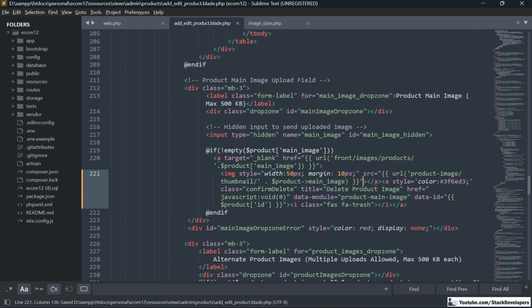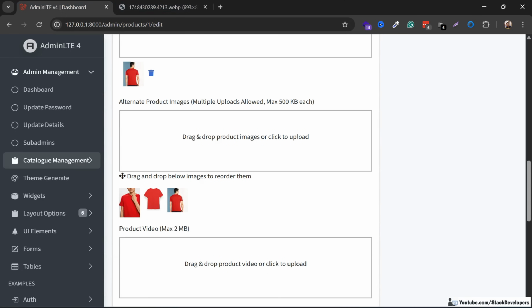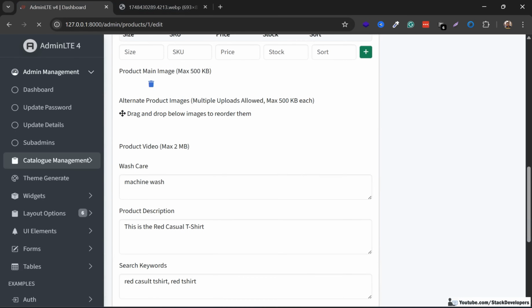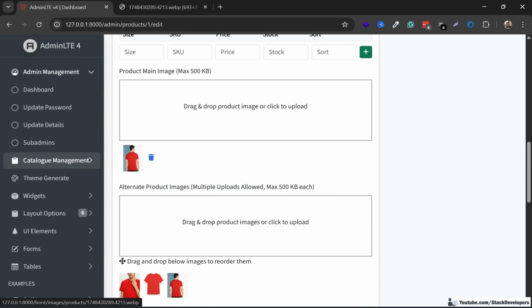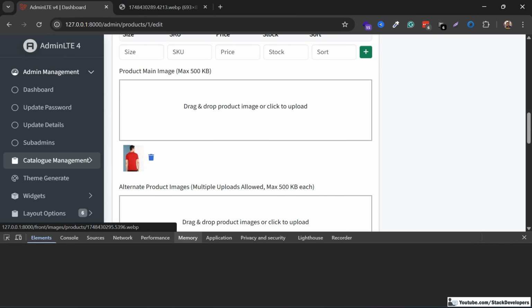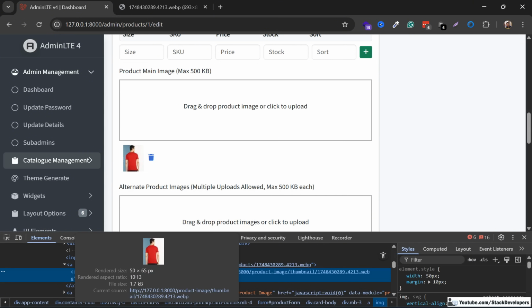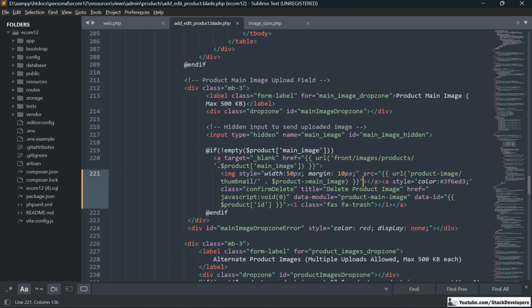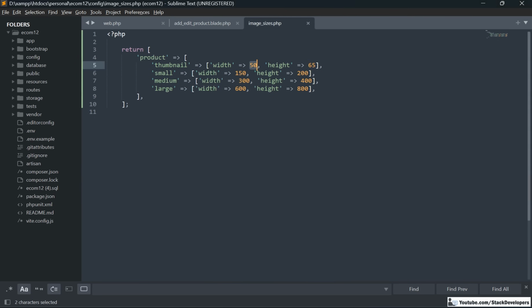So I'm going to check once whether it's working fine or not. See, it's working fine. I'm going to inspect its size. See here, the size is 50 into 65. You can see its size is 50 into 65. The same size we have defined here, 50 width and 65 height, in our image underscore sizes file. So we are able to call that.